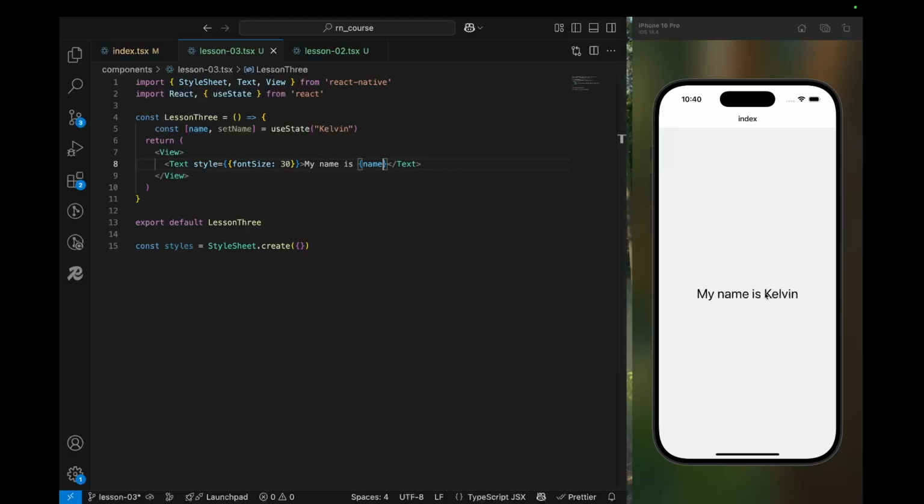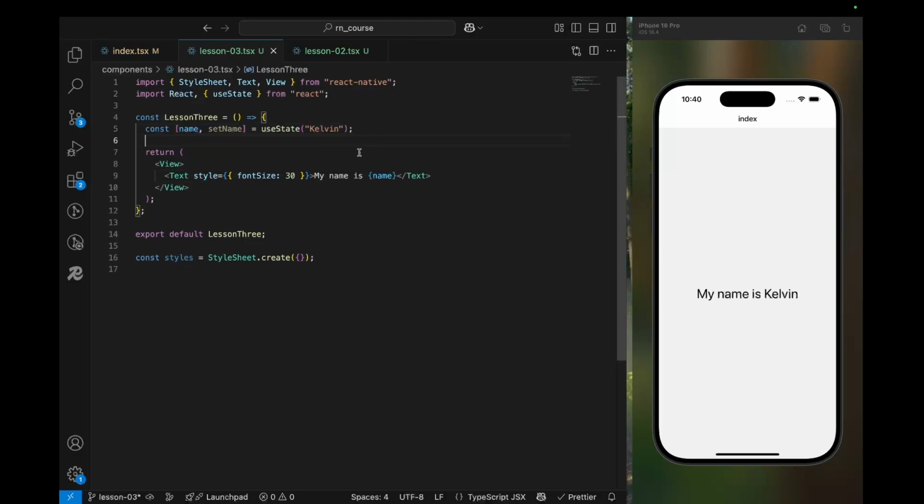Now you can see nothing has changed except that the name is now being fetched from the state value. So basically this is how we add state in React applications and React Native applications, be it web or mobile. This is basically how it's done. I'm now using the value over here. This setName is a function that we use to change the value anytime we want to. Okay, now let's see how that works.